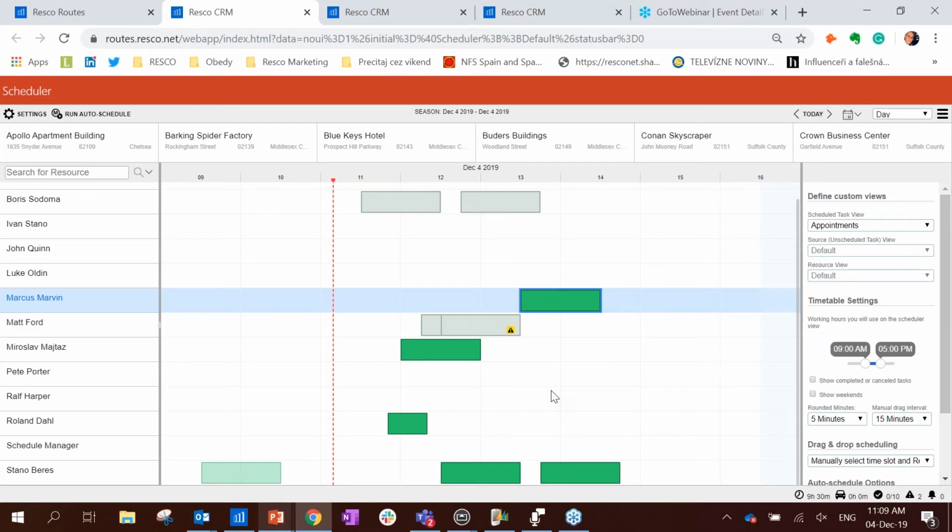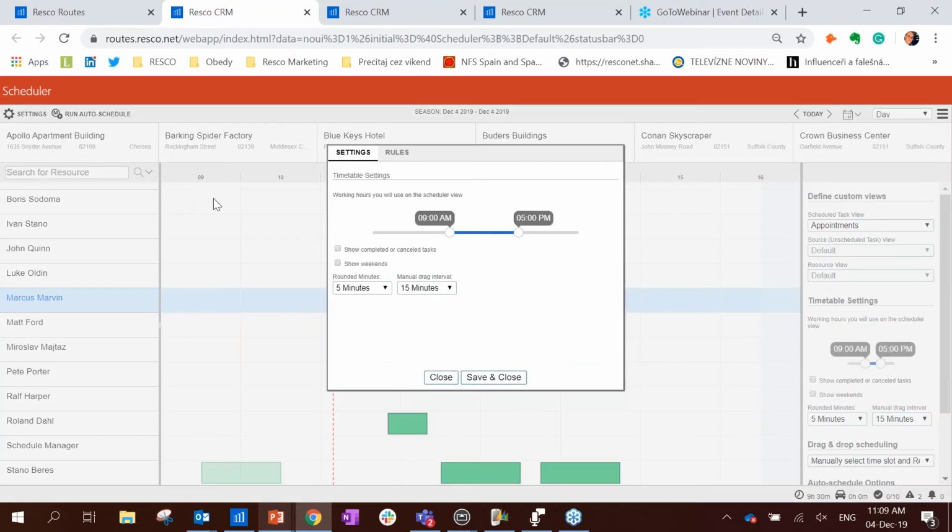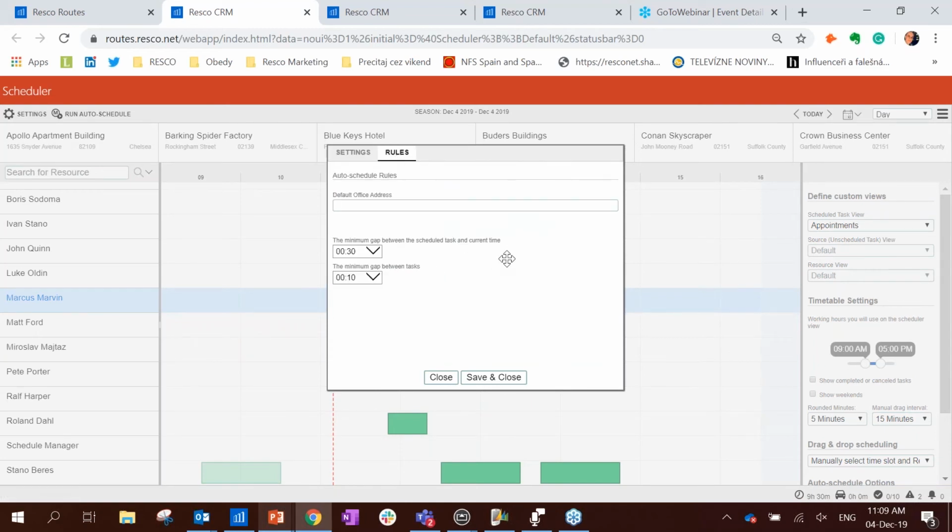So the dispatcher can also easily move the appointments with the drag and drop functionality. This is the same as we are probably all used to from our email clients, so it's very easy to use. And on the top left corner of the scheduler, you can also access advanced settings, where you can set the working hours, and by using rules, you can set up here the auto scheduling tools.